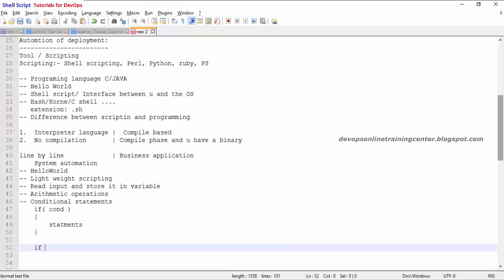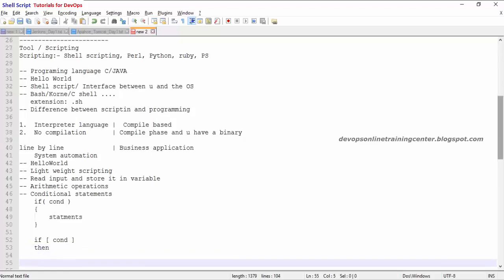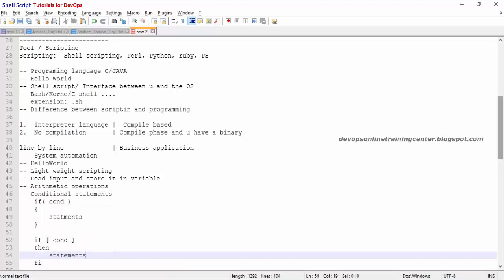Now look at this. I'm writing the syntax of the if condition in the shell. You write a condition here, and since the block is not with curly braces, it will be with the then, and it ends with the fi. So you write your statements here. That's it. This is what the syntax in shell scripting is.